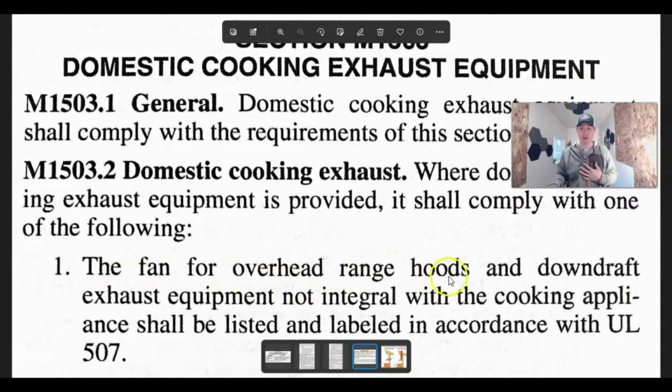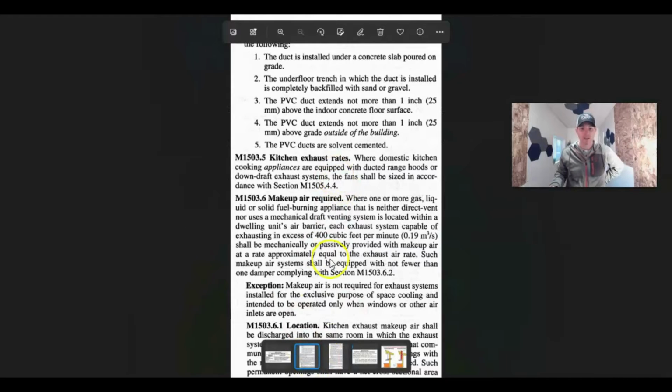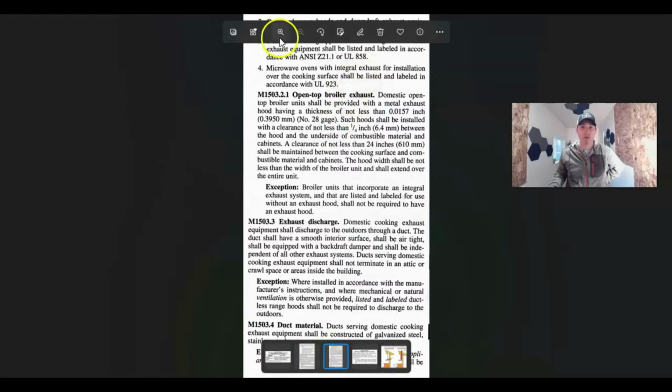The fan for overhead range hoods or downdraft exhaust. Downdraft would be like a range that has a built-in fan in it, or maybe a secondary unit where you push a button and the fan turns on. It's in the actual range, or something lifts up and starts sucking air, and it goes down into the floor system and out the wall, instead of up above and out through a roof or a sidewall or something like that. So there's a couple more in here. Let's see, it's actually this one right here. I'll blow it up.